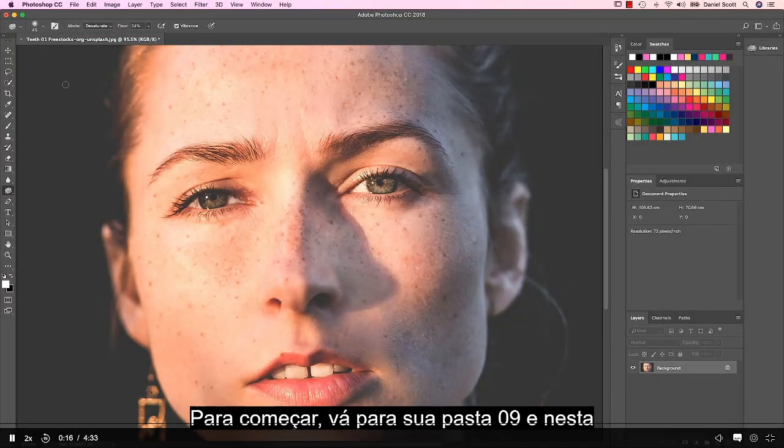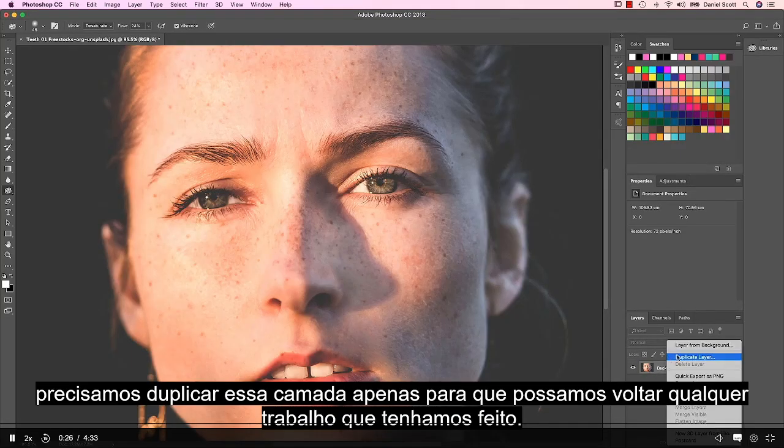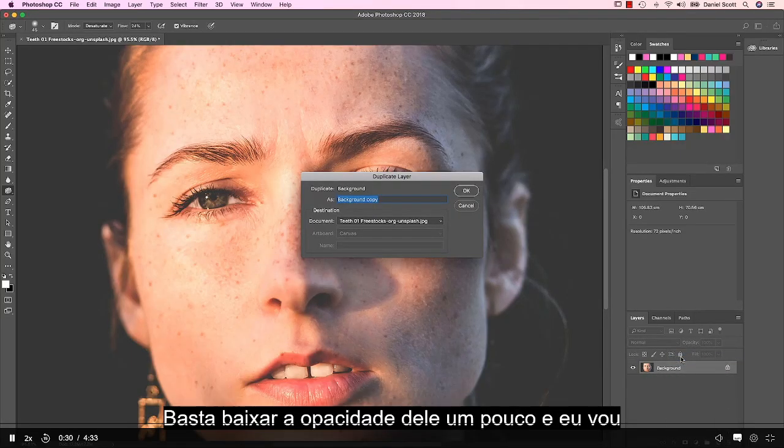All right, to get started, go to your 09 folder, and then there's one called Teeth01 from freestocks.org. Thanks, Freestocks. Like we did in the last tutorial, we need to duplicate this layer, okay, just so that we can turn back any work that we've done, just lower the opacity of it a little bit. I call this one retouch.